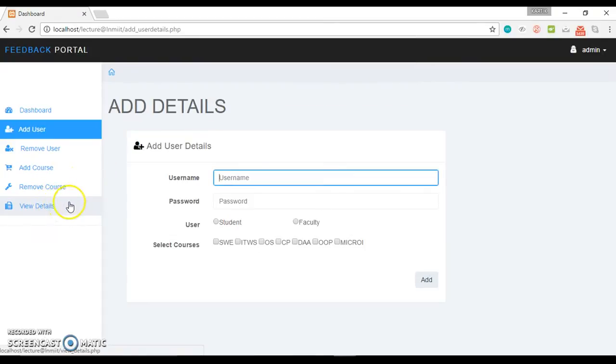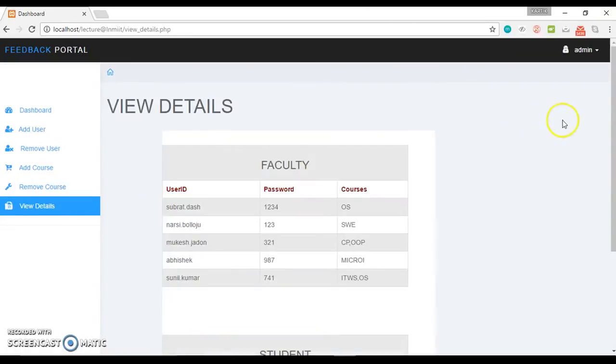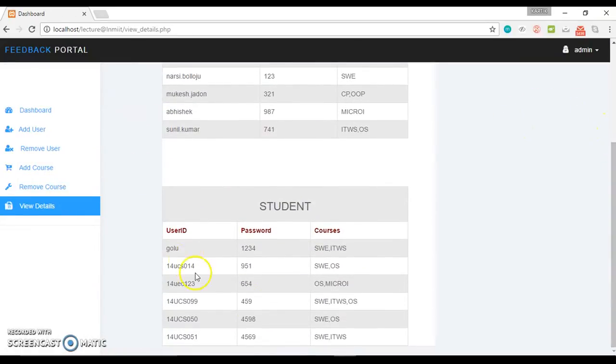For cross-checking it, we can click the View Details tab and the corresponding username can be found: 14UCS051 with password and the courses opted. Okay, let's log out from the admin.